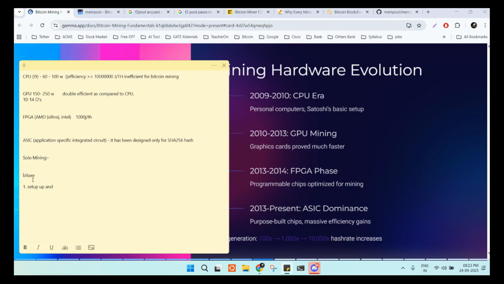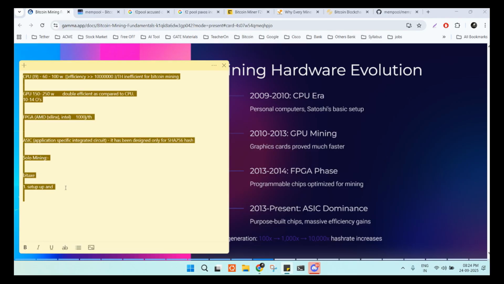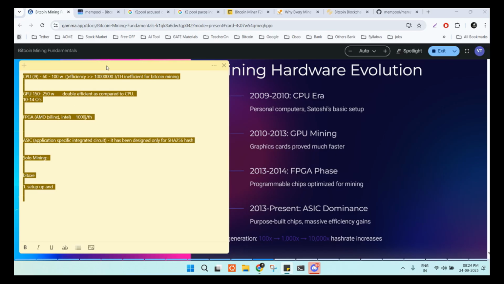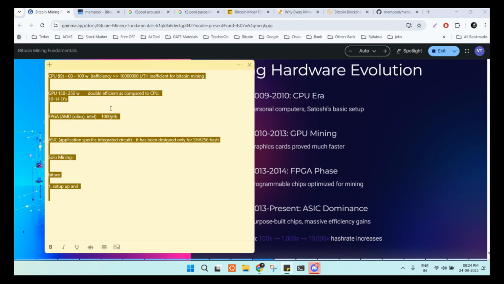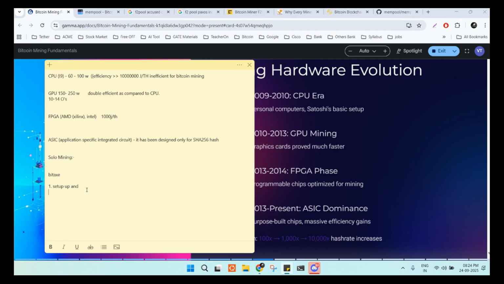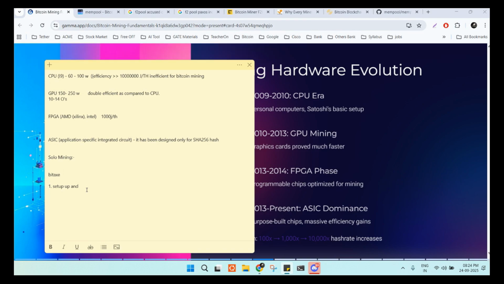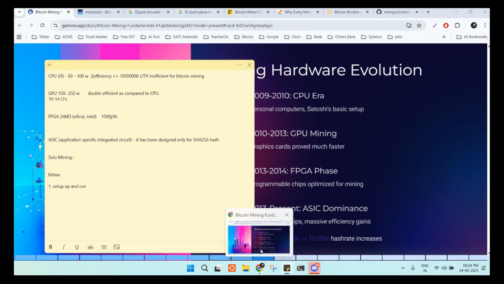I hope the font size is visible, right? Or should I need to increase it? Can anyone confirm? Yeah, it's fine, visible. There is some crosstalk, it seems. I'm not sure, I think someone has unmuted. Please mute Keshav.